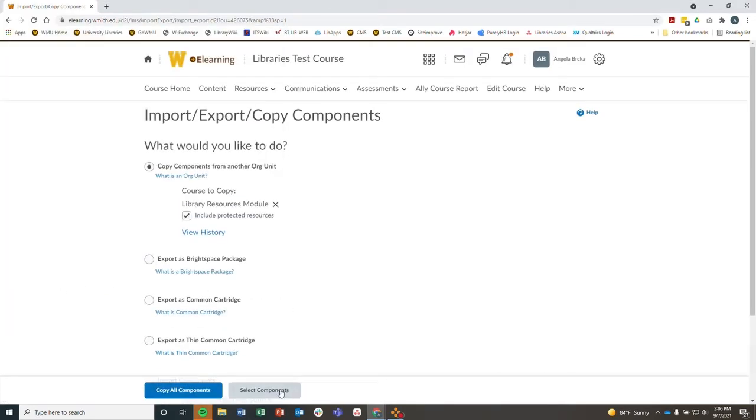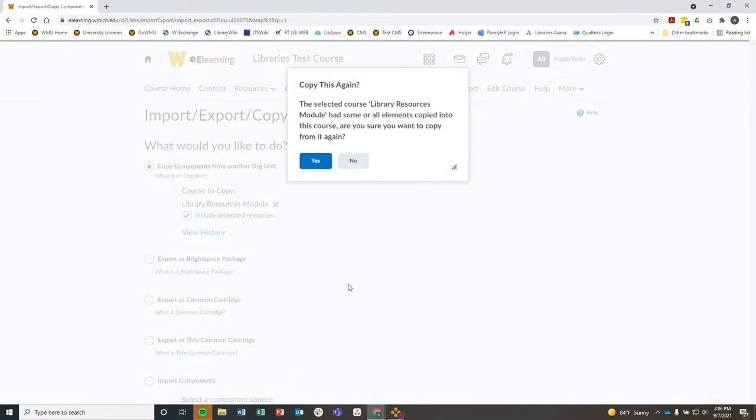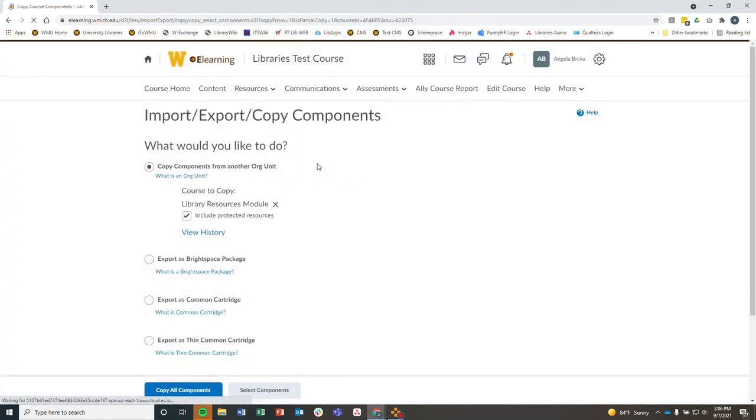On the next page, click the Select Components button. If you get the Copy This Again message, go ahead and click Yes. Just make sure that you don't have two Library Resources modules in your course when you are done.